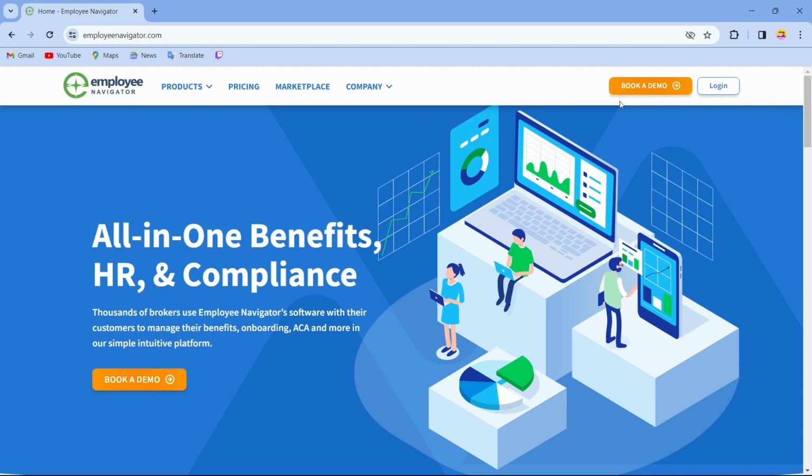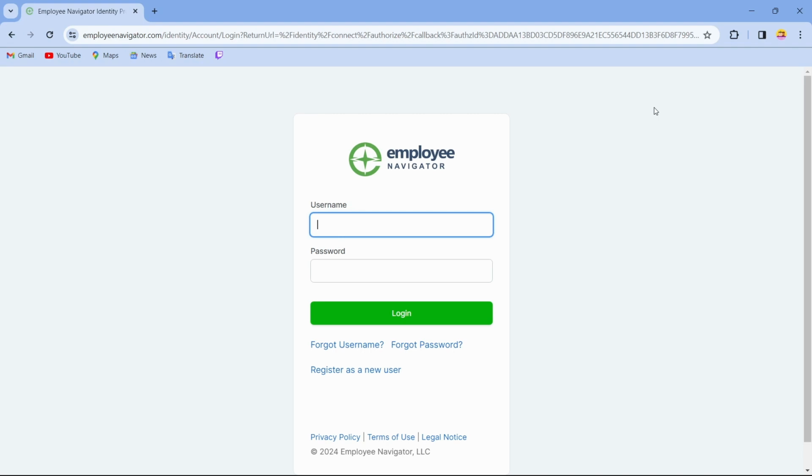And after tapping on that option, now what you have to do is tap on the login option which is on the top right corner of your screen, and now you have to enter your username and password. After entering your username and password, just simply tap on login and you will successfully log into your account.